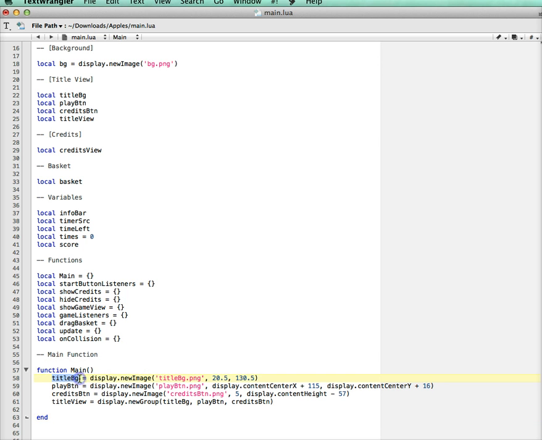Here's my title BG variable that I created up top. I've got play button, credits button, and then I've created a group called title view. Okay, we just looked at that very briefly, but what this allows us to do is manipulate these 3 variables with one, the group name. So if I wanted to change the location of all of these items at once, all I have to do is a line like this.